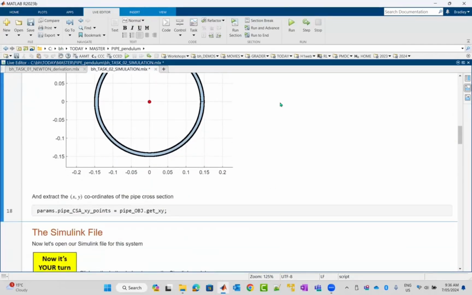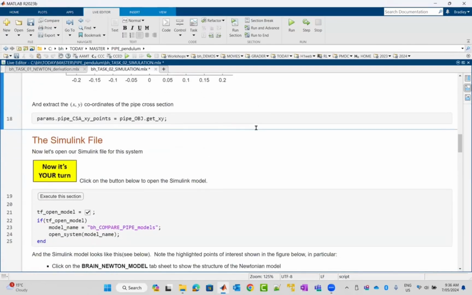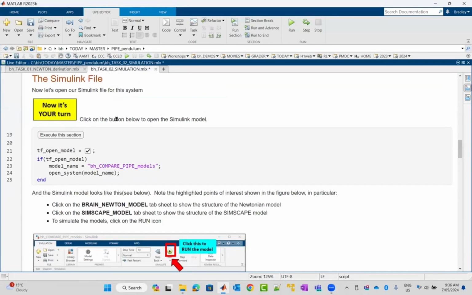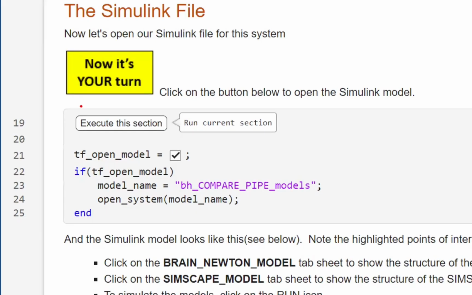Alrighty, so we've now got MATLAB workspace variables that contain the numerical quantities for the system that we want to consider. The only thing left for us to do is to open the Simulink file that we're going to simulate. Let's scroll down to the section called Simulink file. And look, we've tried to make it really easy for you. There should be a push button on line 19. Just click on this push button, and this should open for you a pre-cooked Simulink file.